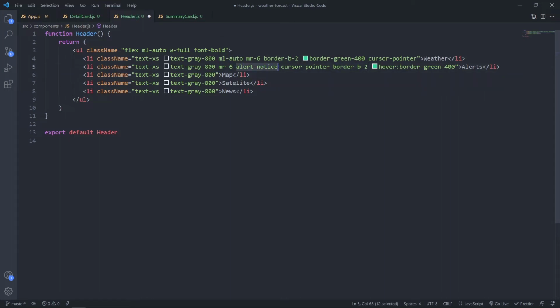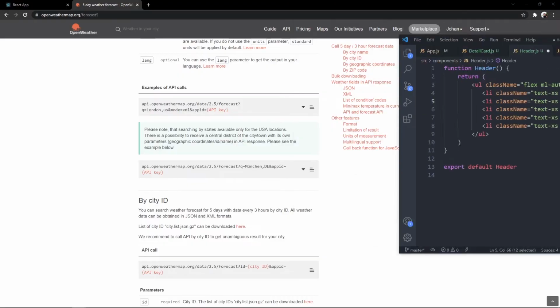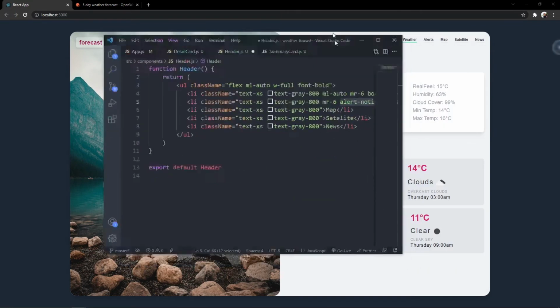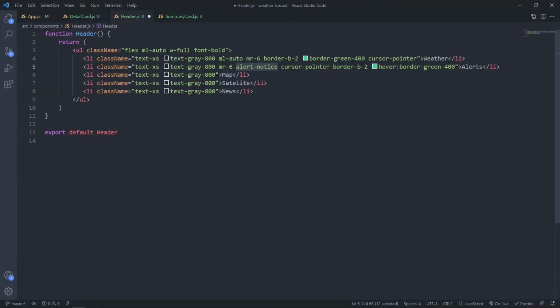This alert notice class over here, it's a custom class that I've created that I will show you guys in a moment what it does. Let me just quickly drag this over here and show you what it does, which is that little red dot over there. That's basically all it does, just to show that dot. And as you guys can see, this hover effect over here, we have that green border at the bottom just by adding those classes. Cool, isn't it? So let's go ahead and add more of these.